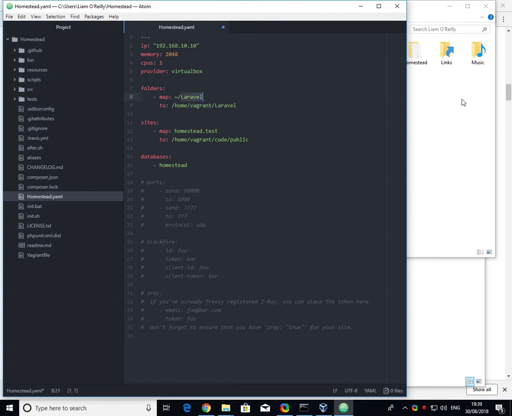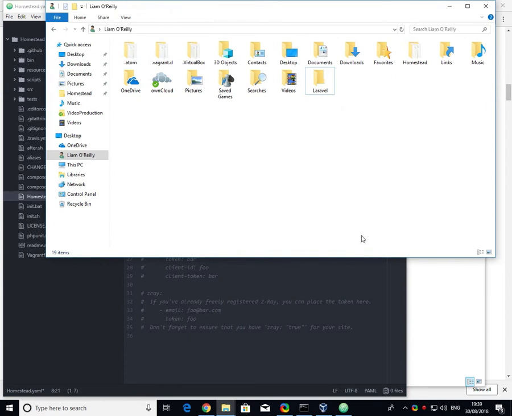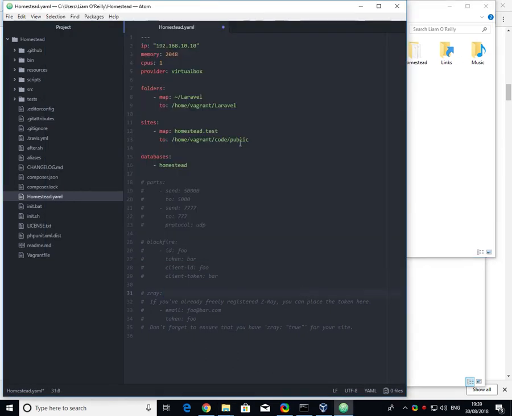Everything I put in the outside Laravel is going to appear on the inside Laravel, and everything on the inside is going to appear on the outside. In fact, they are exactly the same folder. So that's the folder map setup.